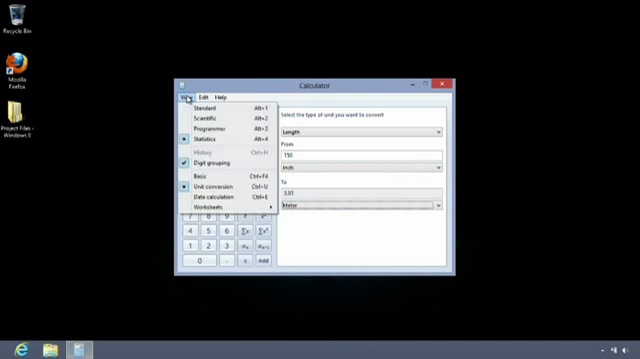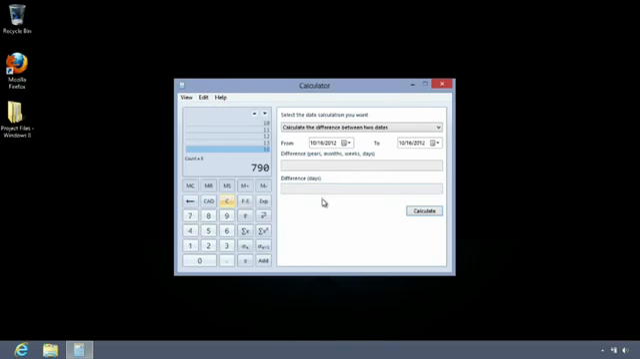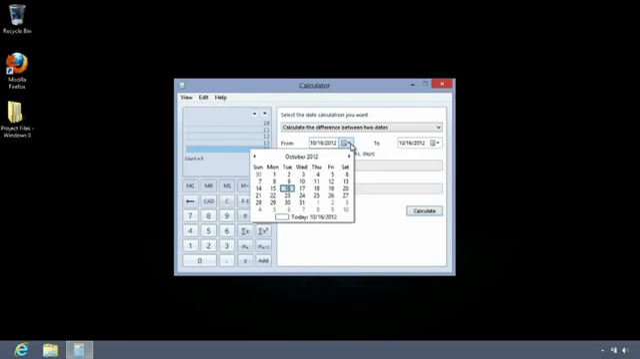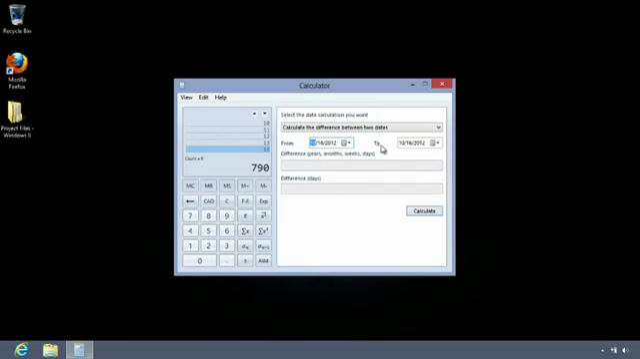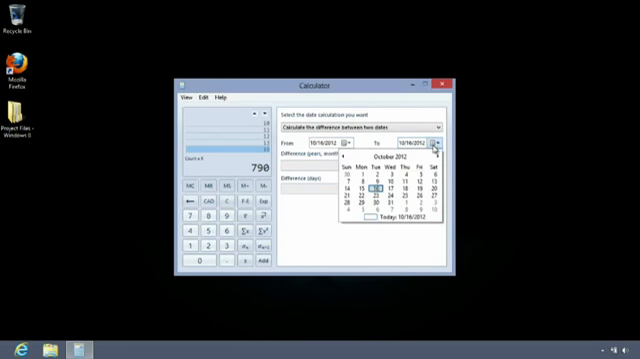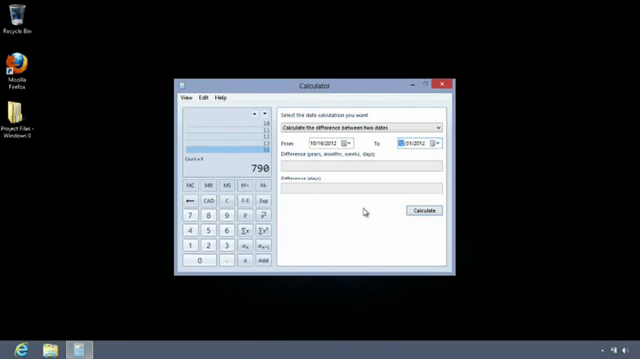Let's go back here and we'll do date calculation. And a standard thing is difference between two dates. So I'll click the down arrow and I see today is October 16th. I want to know how many days are left in the year. So I'll click the down arrow there and I'll click this little forward button to December 31st. And I'll click calculate. And it tells me 2 months, 2 weeks, and 1 day, 76 days.